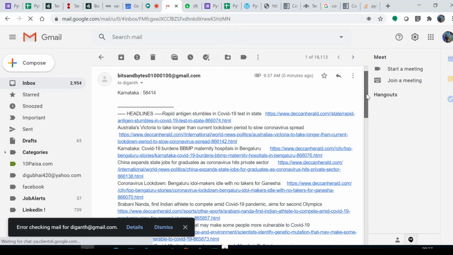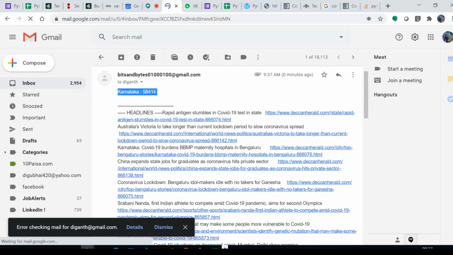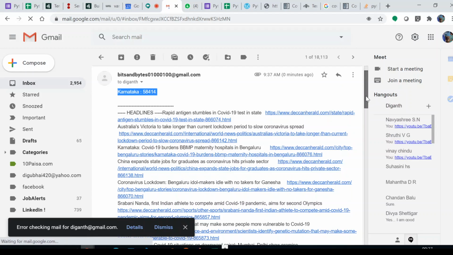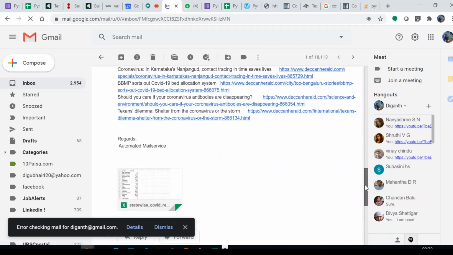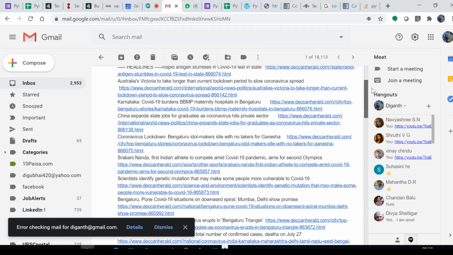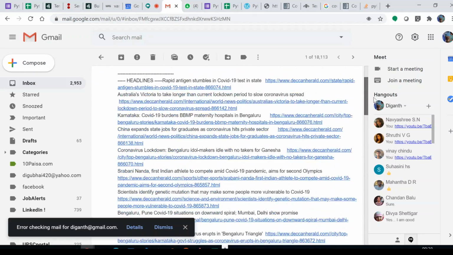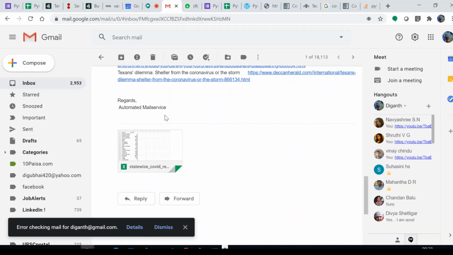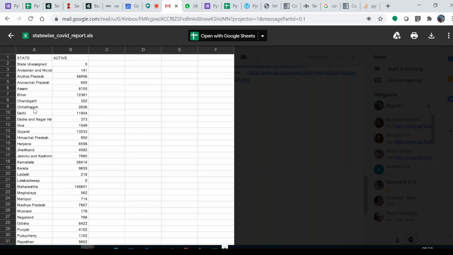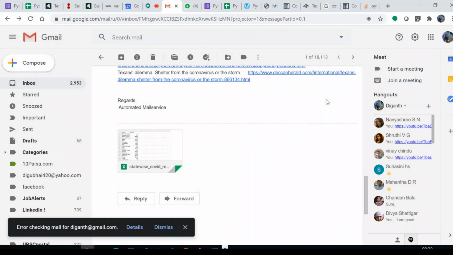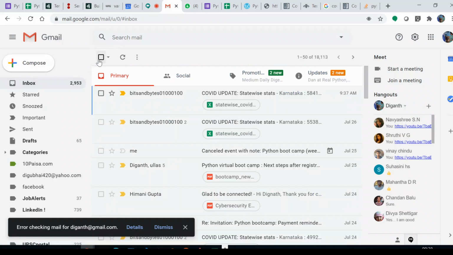I was interested in Karnataka's data. So Karnataka, and then headlines, the news. Okay, we can beautify this, but it's not required as of now. Then we have the subject line as well: COVID statewide stats. Okay, good. And then we also have the report attached, which is the country's report. Okay, that is the end of our session.